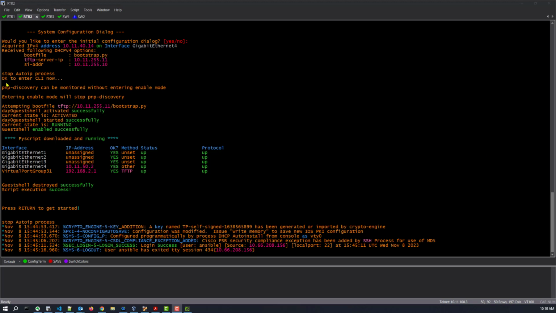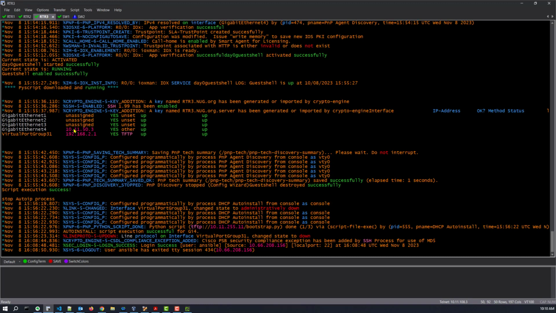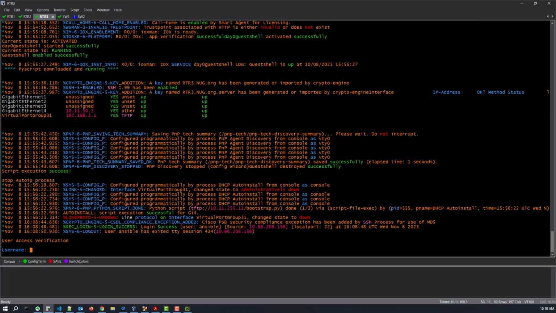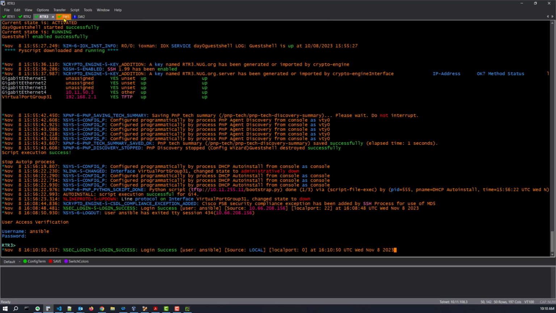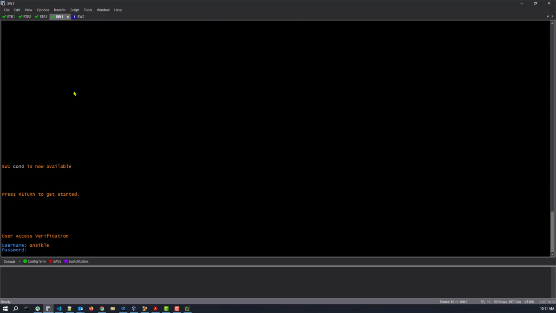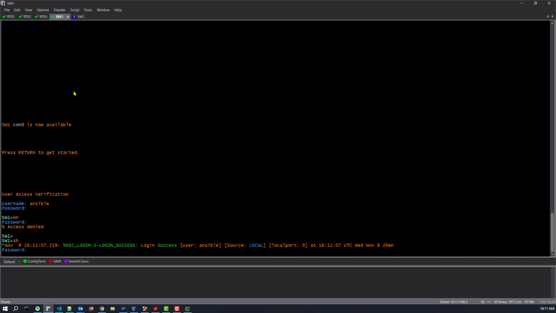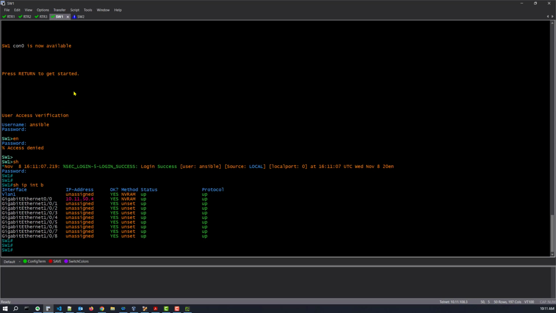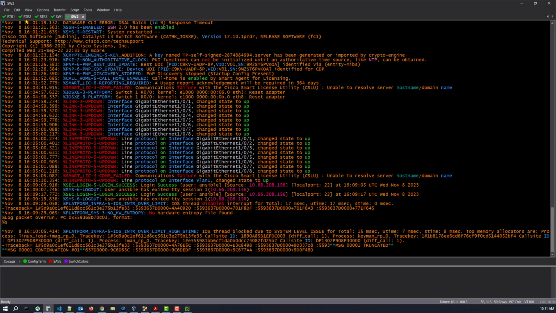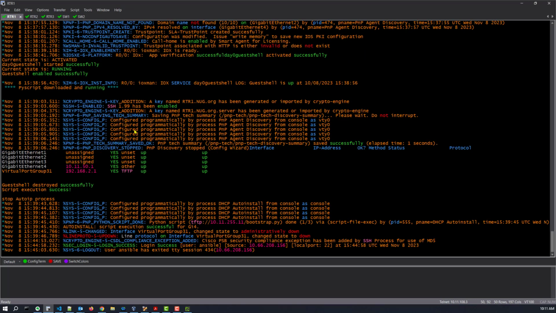So at this point, all the devices are booted up and they've gone through the ZTP process. So here's router 3. There's the show IP interface brief. We can make sure our Ansible connections work here. There's router 3. Let's see if we can log into switch 1. Okay, switch 1 looks good. Switch 2, we're going to assume that's good too.